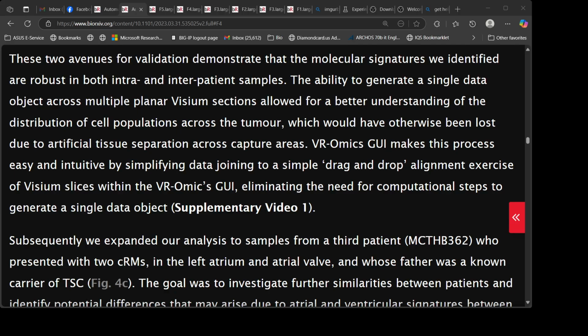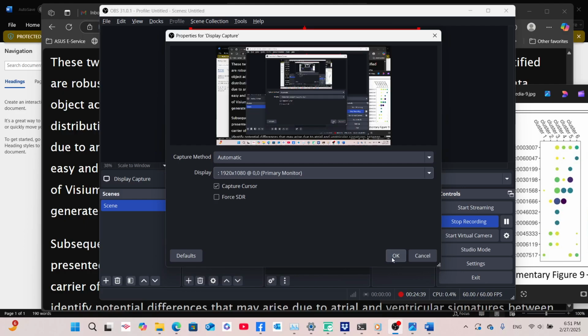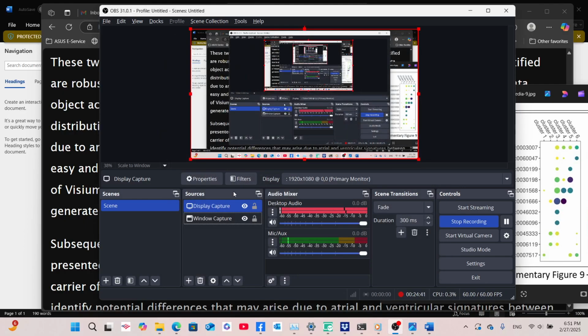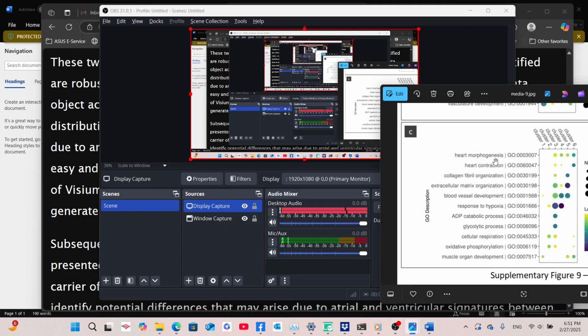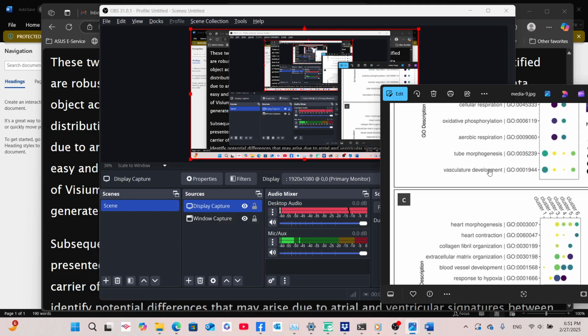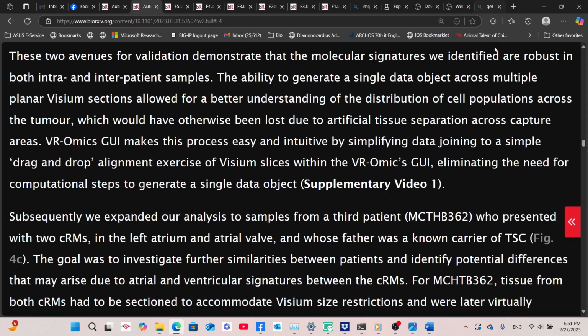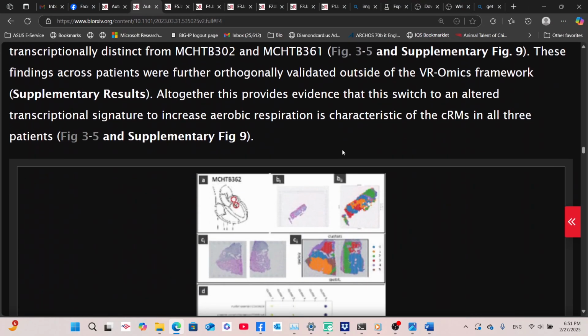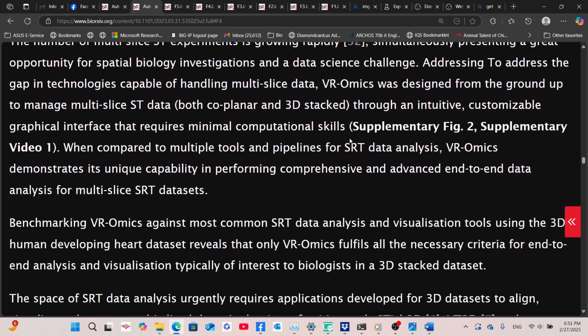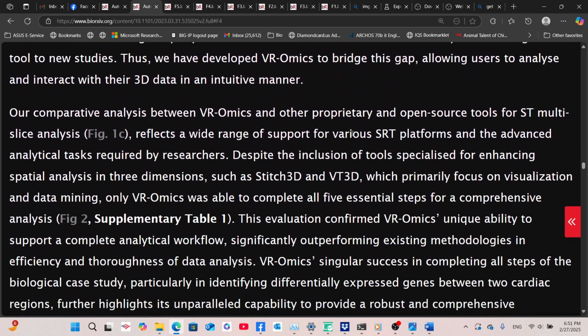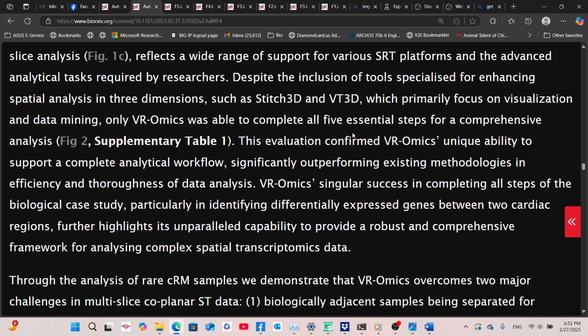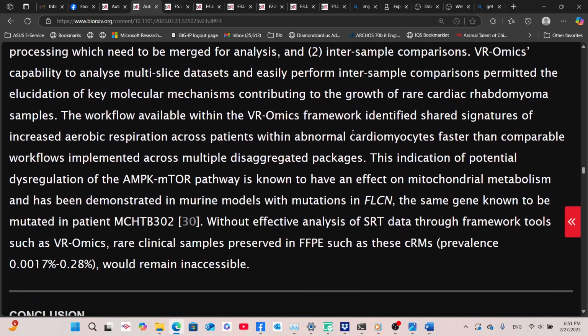D. GO analysis results of single dataset using the Stargate cluster markers as inputs for Metascape. Oxidative phosphorylation and aerobic electron transport chain signatures are highlighted in a red box for clusters 2, 5, and 6 located at the center of the tumor. GO analysis results of multi-slice, co-planar dataset using the Stargate cluster markers as inputs for Metascape. Oxidative phosphorylation and cellular respiration signatures are highlighted in a red box for clusters 2, 3, and 6 located at the center of the tumor.